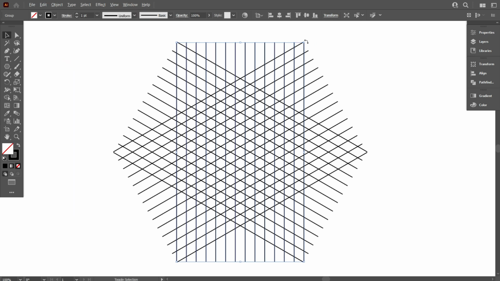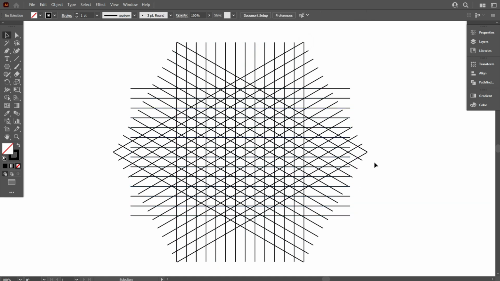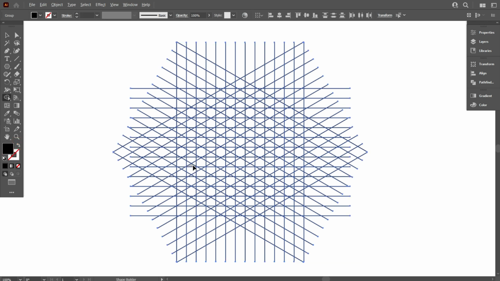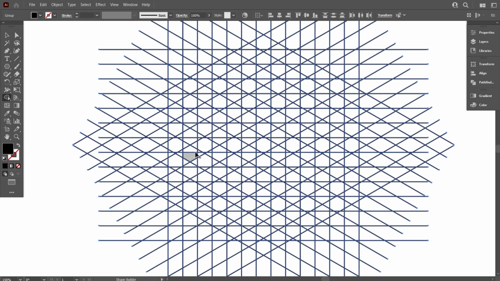Now rotate it 90 degrees like that. Now select everything, and take the Shape Builder tool, and carefully draw your letter.